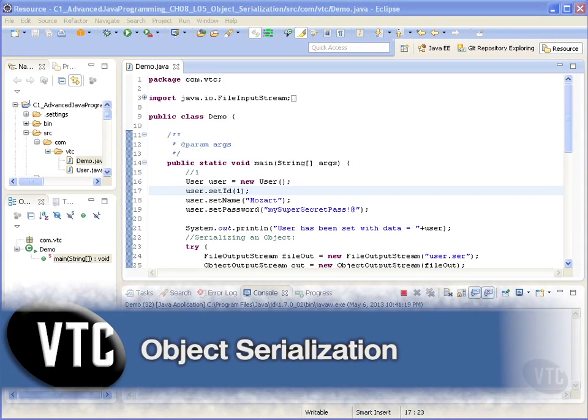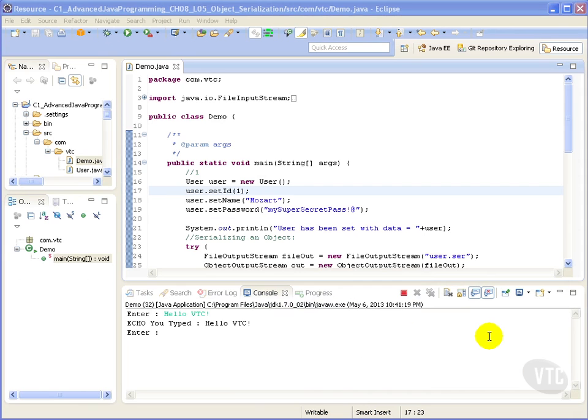In this video, we will introduce object serialization within the Java programming language. Writing text to a file is not the same as object serialization. How do you persist or save an object in memory to disk? How do you save its data types, values, and associations?